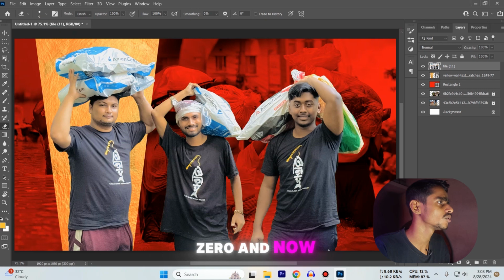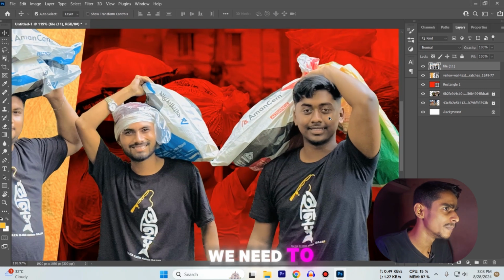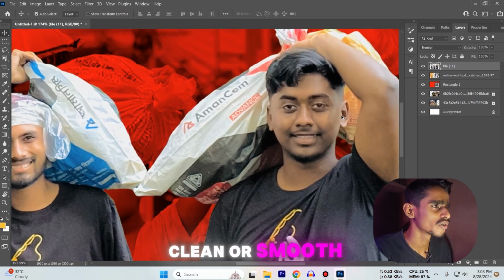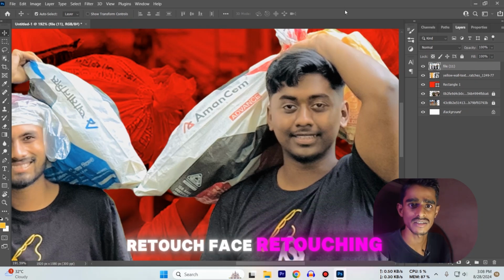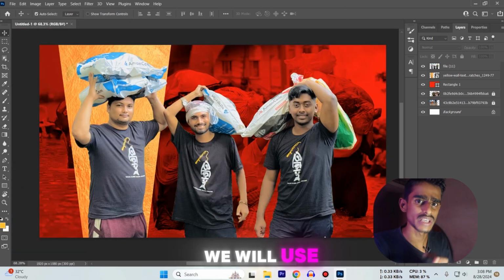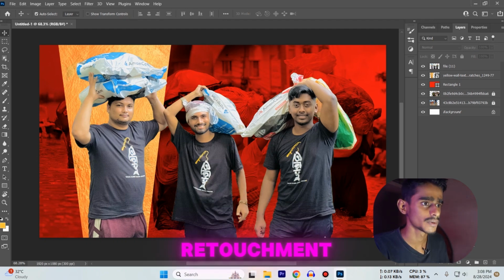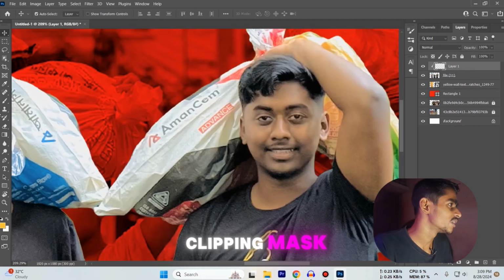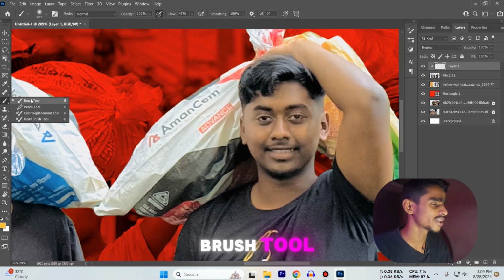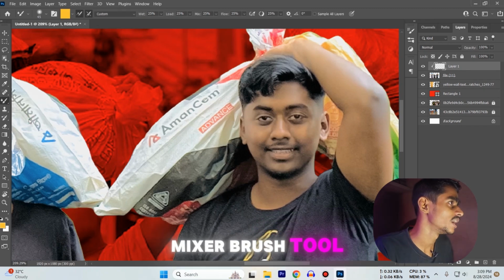We've done Ctrl 0, and now the part is we need to make the face clean or smooth, the retouch, face retouching. But for that we will use a new layer for every new retouchment, and we need to make it a clipping mask. Now it's time to use the brush tool. Not actually the brush tool, we'll use the mixer brush tool.